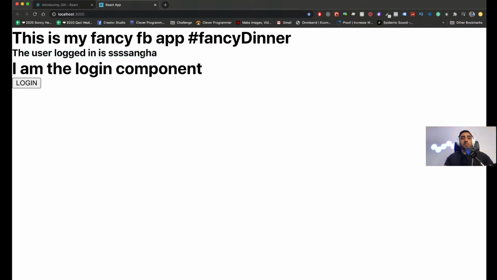Which is awesome. If we're destructuring it, it would just be setUser and then parentheses, and then whatever you want to put in it, right? Exactly.